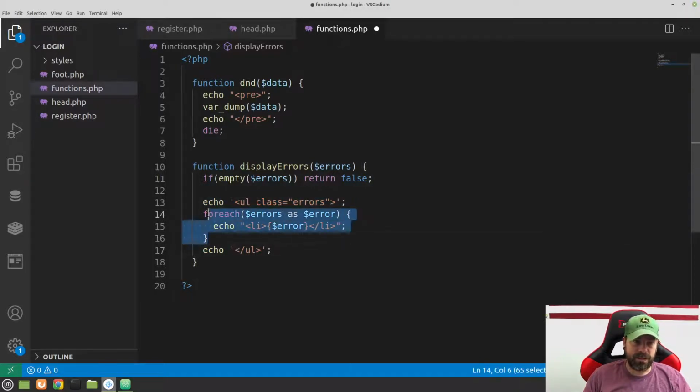Of course, it wouldn't have done that anyway if this was empty, because this just loops through each element in that array. And it's not going to echo out this closing tag either, because it's returned. Now, if there are errors in this, it will indeed just skip past there, because it's not going to evaluate to true, and then it will do all of this.